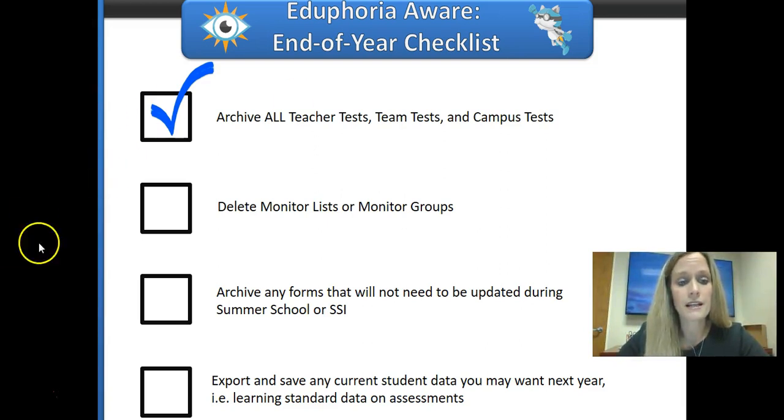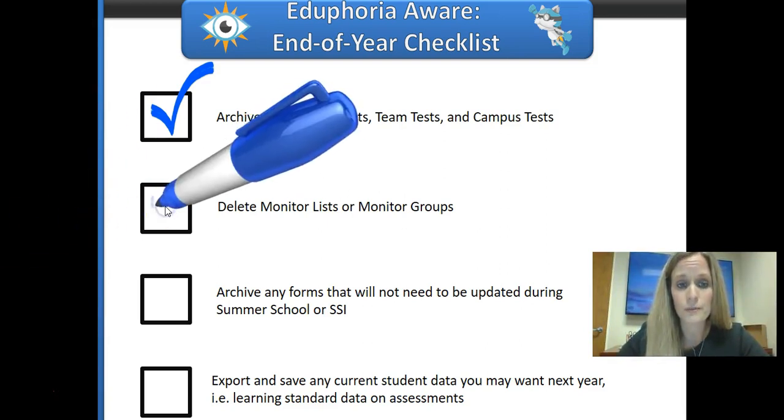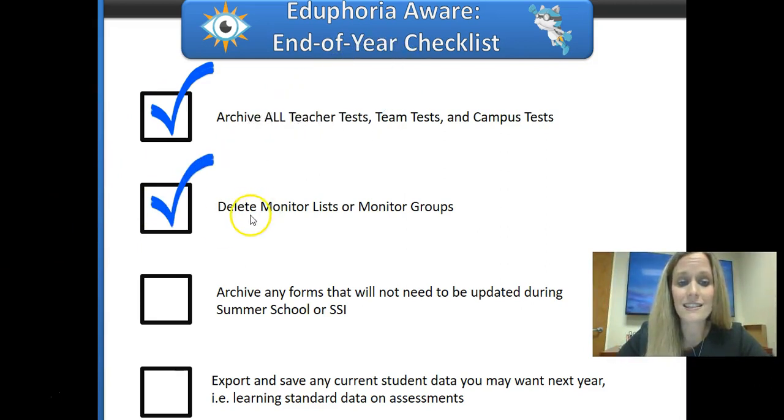The next thing that you need to make sure that you do is please go in and delete any monitor list or monitor groups that you created this year. We like to start fresh with those for a new school year because there is a chance that you won't still need access to the same kids that you needed access to this year for a list or group. So go ahead and delete those. Again, if you need help doing that, stick around. I'll show you how to do it after I walk through these steps.